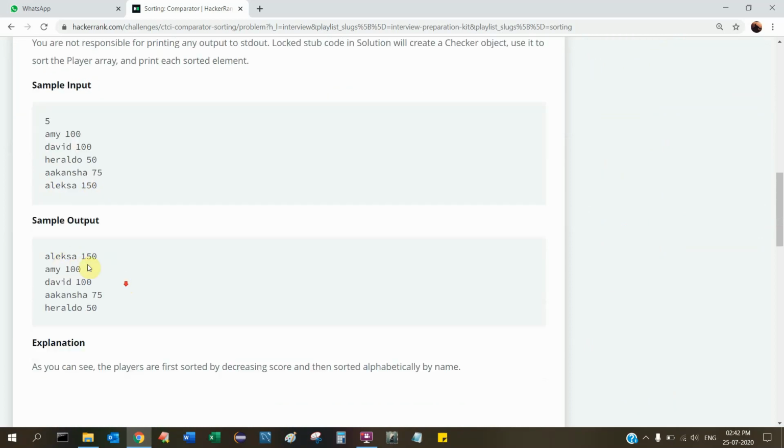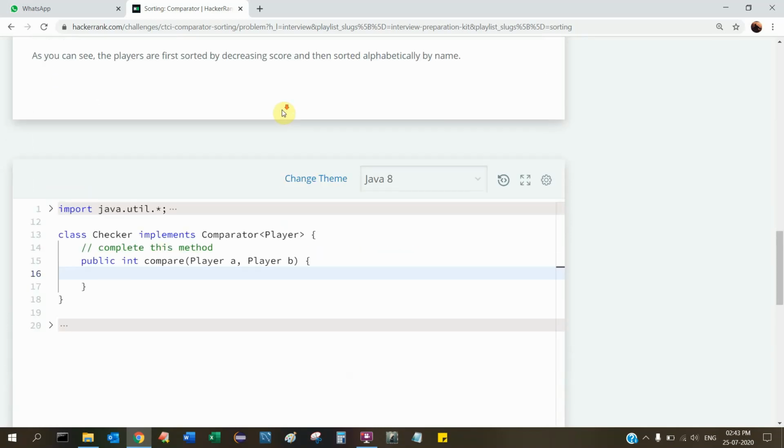If you see the output, since Alexa has 150 score, it comes first, and Amy and David have the same score. But alphabetically Amy should come first, because if two players have the same score, they should be sorted alphabetically. So Amy will come first, then David, then Aakansha with 75 score, then Heraldo with 50, which is the lowest score.